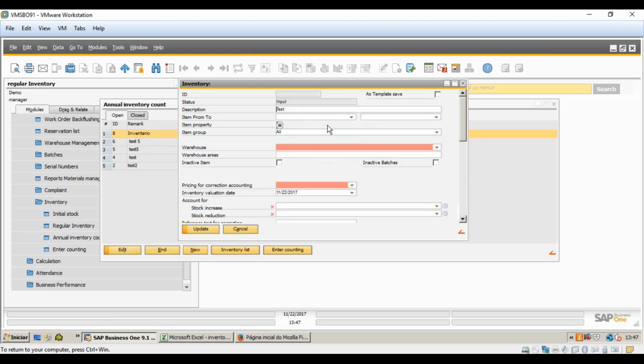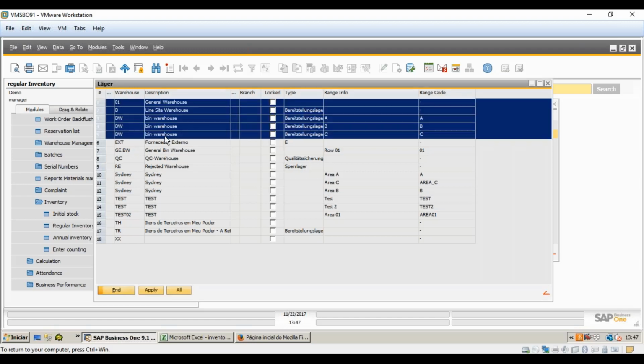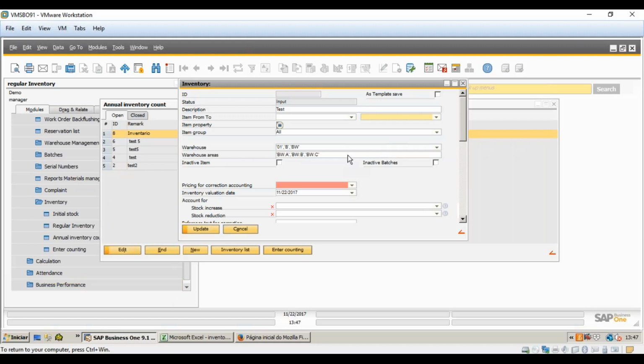We have basically the same filters: items, item range, item property, item groups, warehouses. Let me select these warehouses. Also, we must select warehouse areas. We can select which warehouse areas we are going to consider. If we want to consider inactive items and batches, the difference is that we do not have inventory cycle to select. So here we show all items, no matter if we have or not inventory cycles determined for the item group.